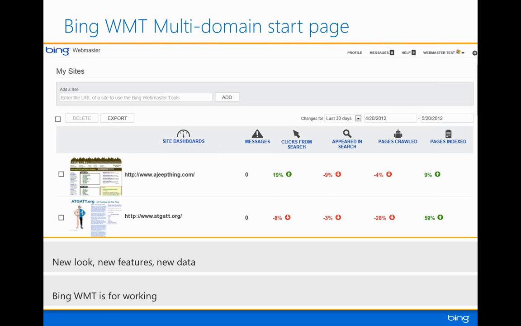This area allows you a very quick look at what data is being showcased and how things are trending. These are personal websites that I own, and I've got no messages in there. On one of the websites, clicks from search were up. Appeared in search was down. Pages crawled was down. My indexation was up. It's a really good way for me to understand the reality of what's happening with that website in real time. So anything on here is clickable as well when you're inside the tools, and you can change your date range and do whatever you like in there, basically.